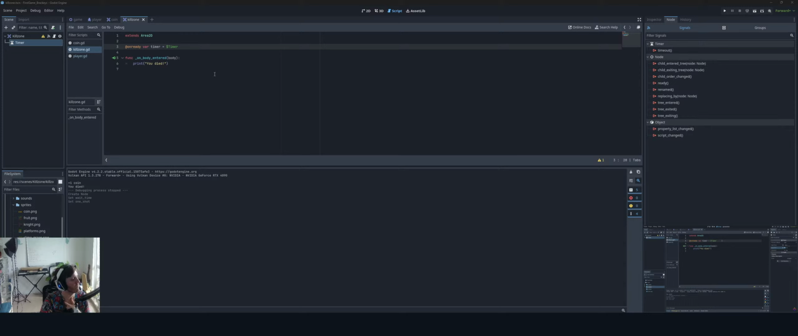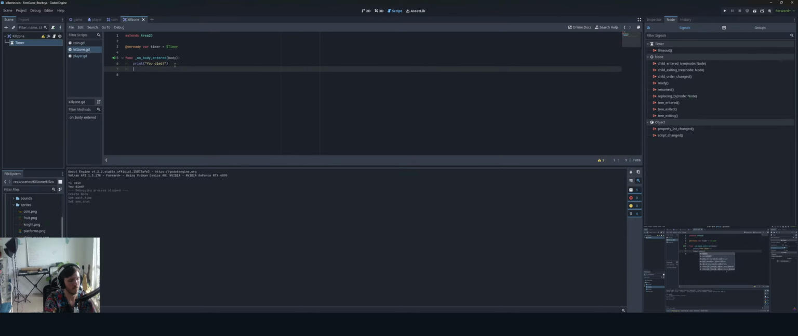For now, just know that using this click and drag method, we can now access our timer node using the name timer. So to start our timer, we make a new line and write timer.start. Of course, we now need to trigger some code when our timer runs out. And again, we can use a signal for this.